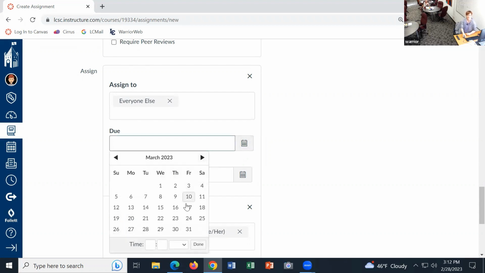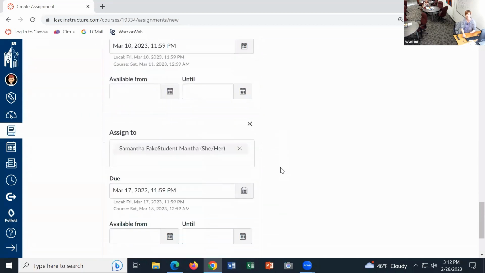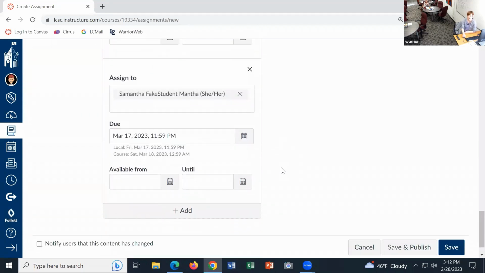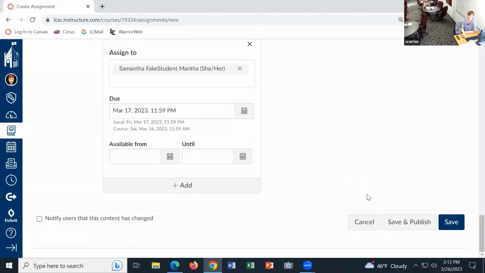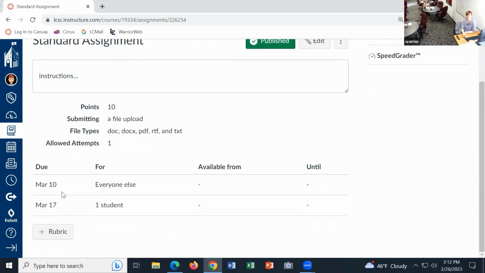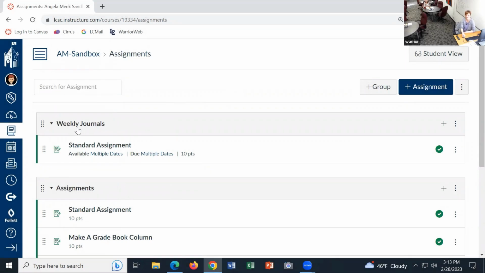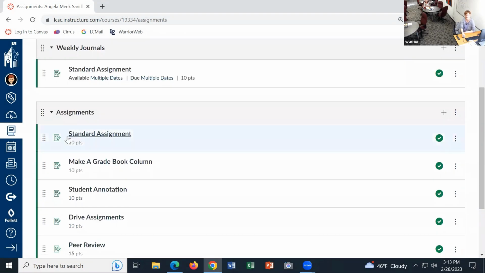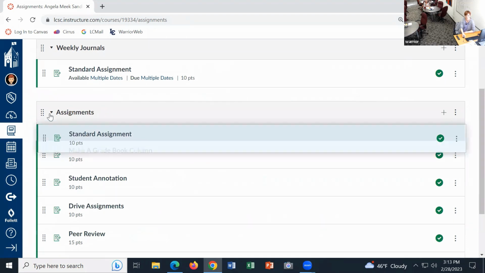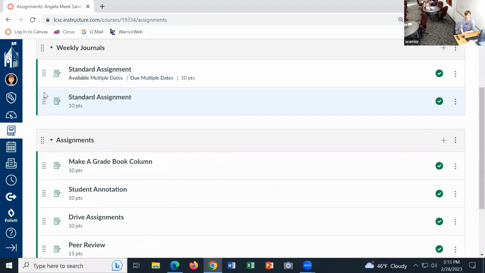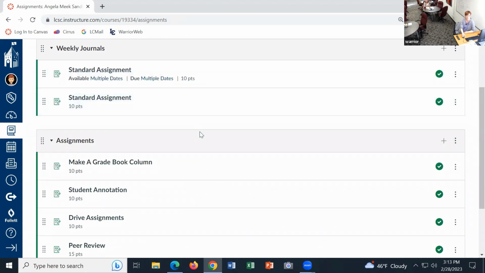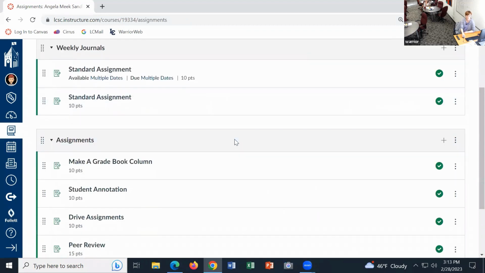So I can have everybody else is due on the 10th. And I've got two separate due dates for this assignment for whatever reason. And then I would save and publish. And it'll tell you right here, got two separate due dates. Here I have that, now I have that weekly journal category. And then if I needed to move some existing assignments up there, I could just drag and drop them up here so that they are all in the appropriate category.